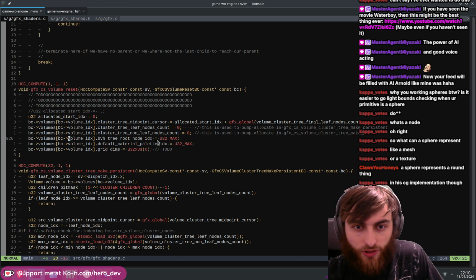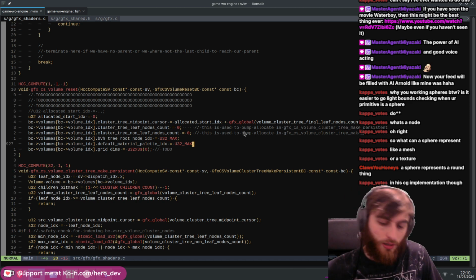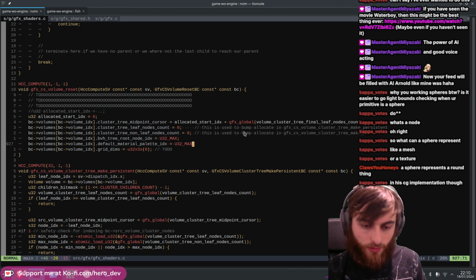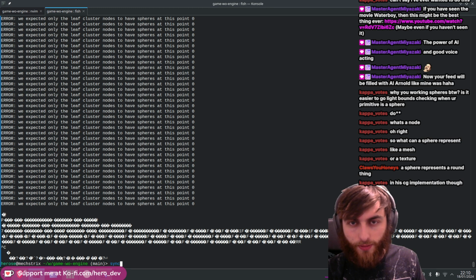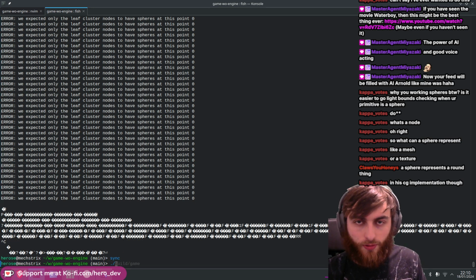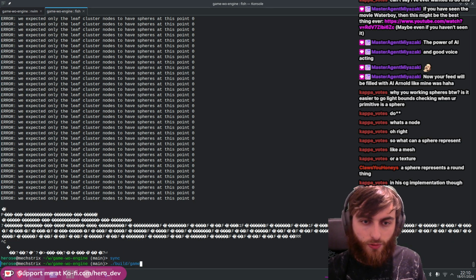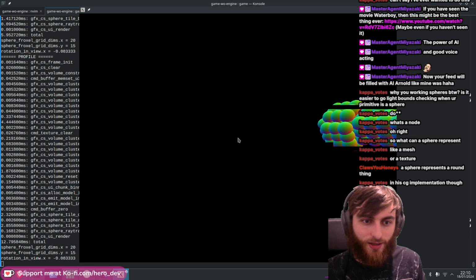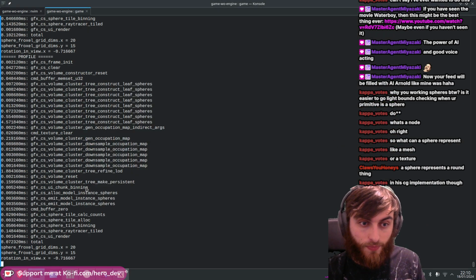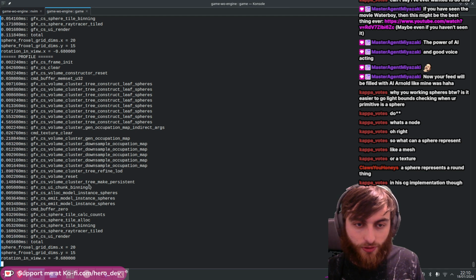It's been a lot of shaders. Let's get this to work. Volume, cluster tree, nodes count. Yeah, making sure that midpoint cursor is in the right place, right? 0 plus that number. Good. Okay. So, the stream could die, if so, I'll be right back. But it should be alright. Go. Oh yeah. So it does run. Make persistent. That's actually a nice quick shader.